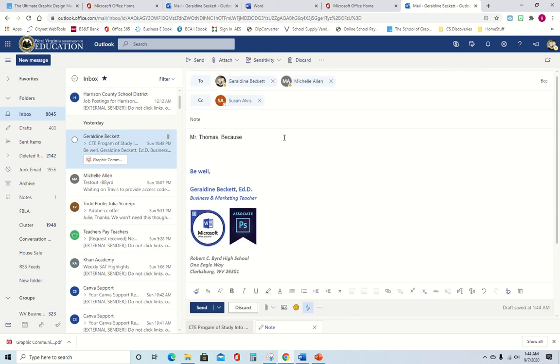You can also attach an image. There's two places to attach something to an email. It's right here, the attach. See the little picture of the paperclip? Also right here, you can attach something. This allows you to attach a file to the email and send it to the recipient.